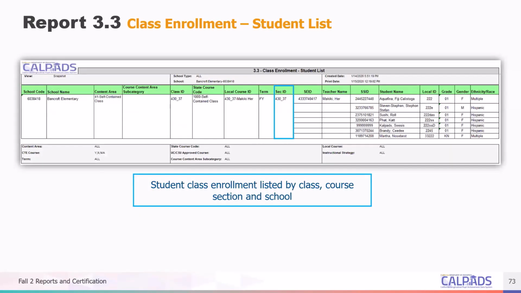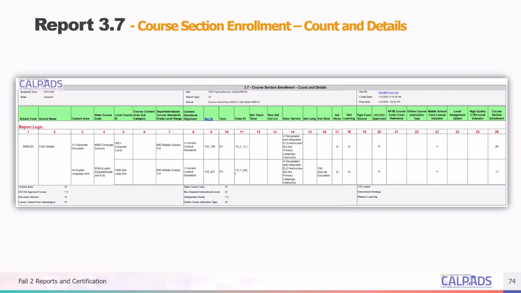Report 3.3, class enrollment student list. This is a little bit more descriptive of a report. It provides you the student's name, their SSID, their ethnicity and race, and their grade, as well as their gender. And it identifies specific course information, the state course code, local course ID, and the term. And then course section enrollment count and details. This provides you the details of the report.